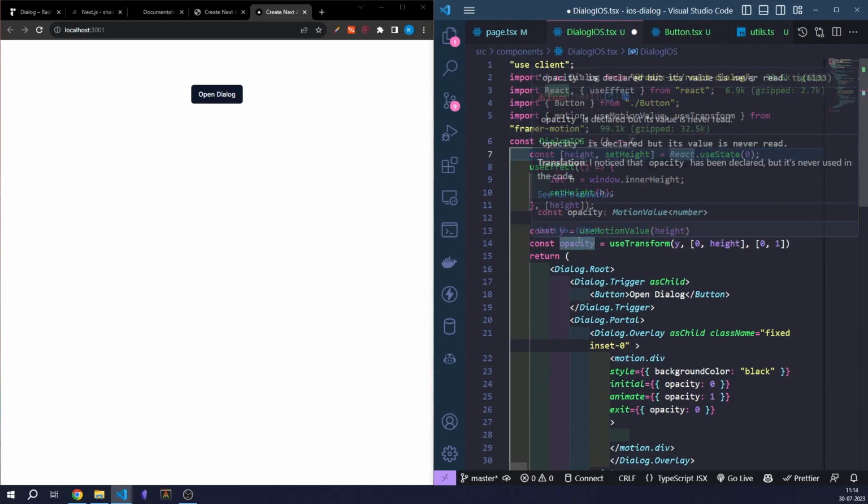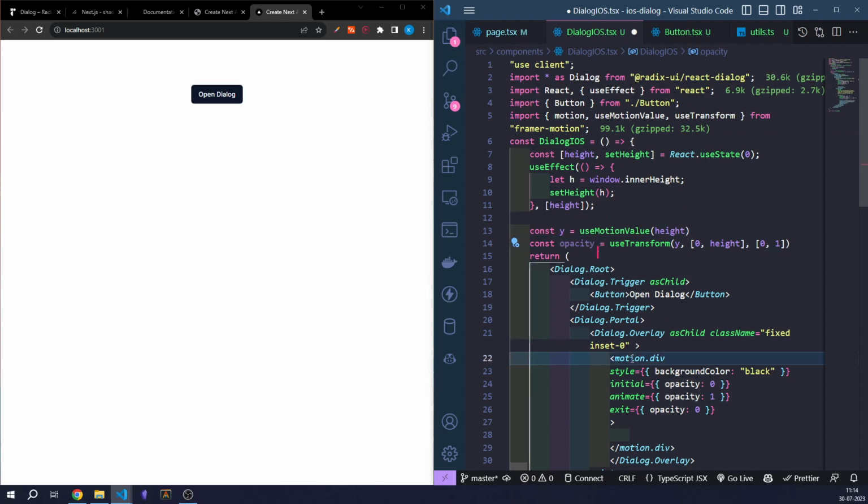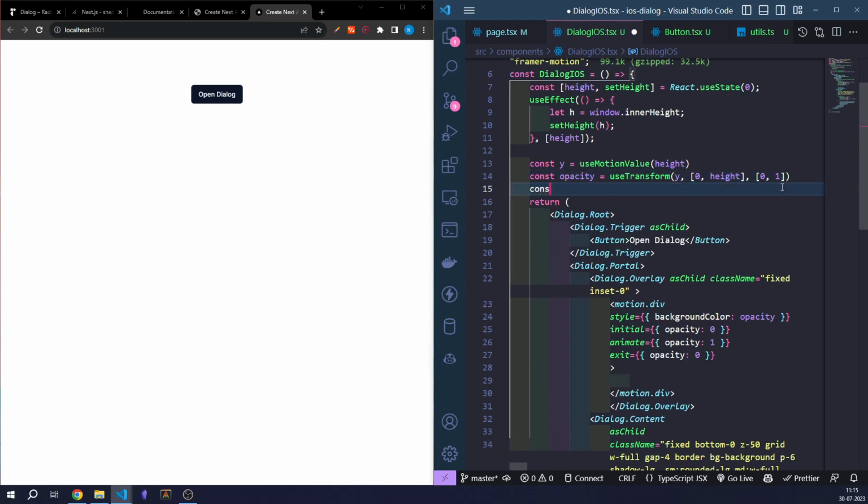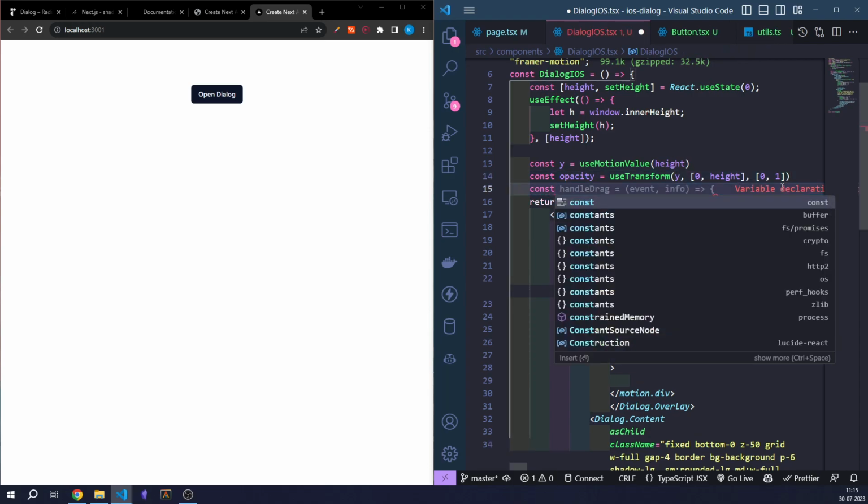And then we can use this opacity in our motion.div component over here, right here. But the opacity alone can't be given to the background color attribute, right? So we'll have to use a motion template, which is another thing that Framer Motion gives us to use with Framer components.